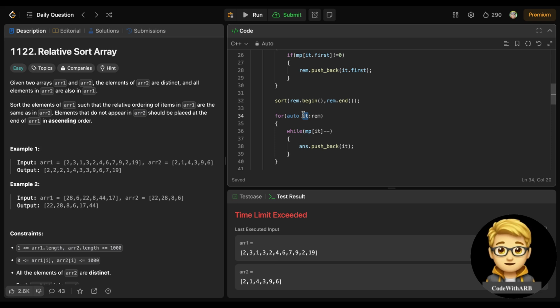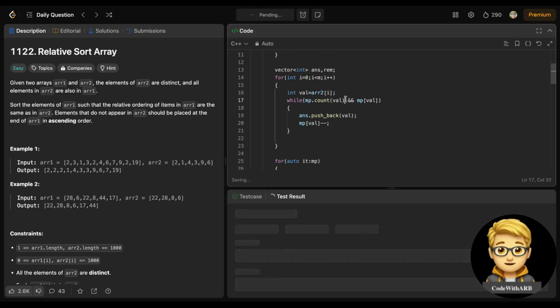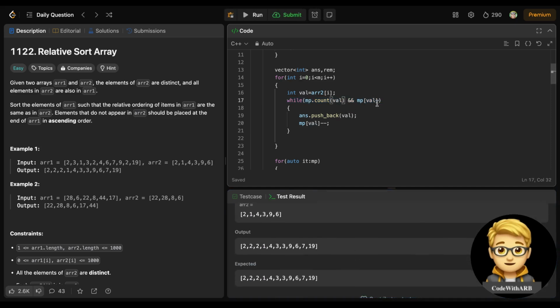Okay, if the elements are not present, so instead of this, let's try to just use this MP of IT minus minus and MP of L minus minus. Now I think this should work. Let's see. Yeah, it's working. The problem is when you do MP minus minus. If this MP of val is zero, and it does the minus minus, it becomes minus one, right? So it will not break in this, when we do MP value minus minus.